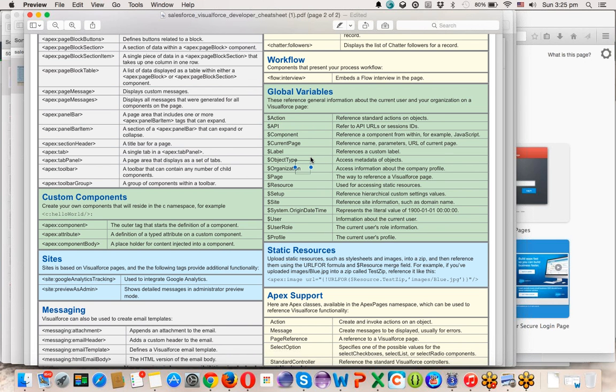And you can also get the metadata object access with $ObjectType also. Okay, and $Resource for static resources. All the things you are uploading into static resources, images, CSS files, JavaScript files, and everything, you can use them with $Resource. You have to use this particular word when you are referencing them in the VF page.